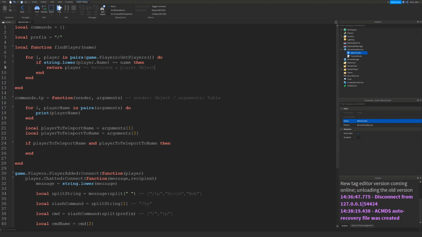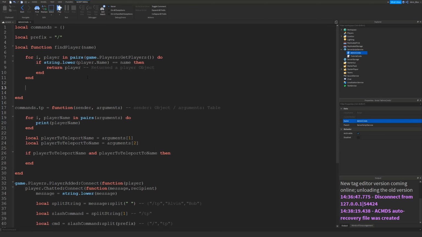Okay, so now that we've got their player, we can access their character. And obviously, if we get to the end of this for loop and it hasn't returned yet, then it will just carry on. And so if it does carry on, we want to return nil to tell the function, or wherever we call it from, that no player was found.